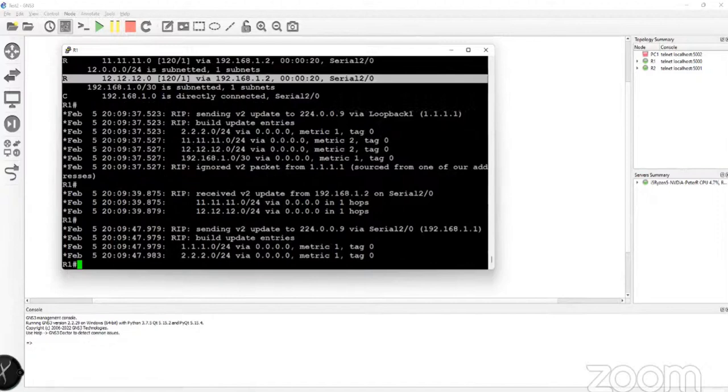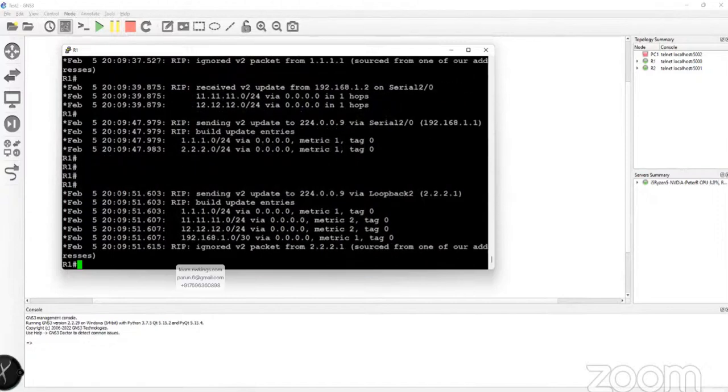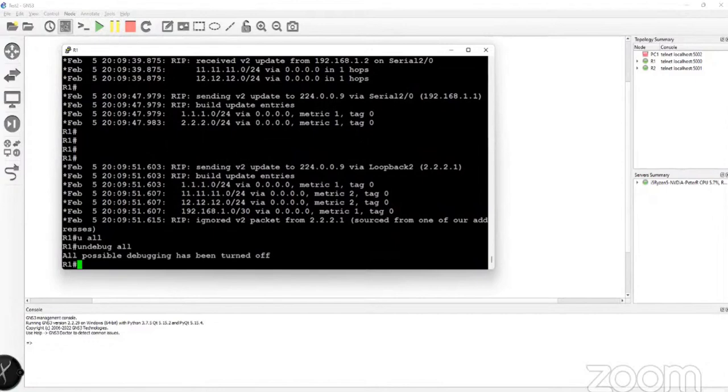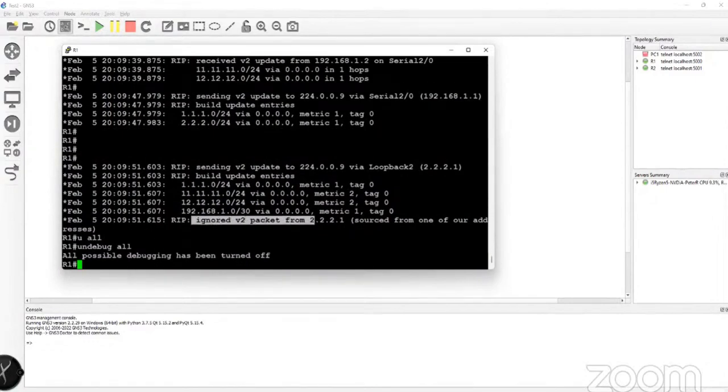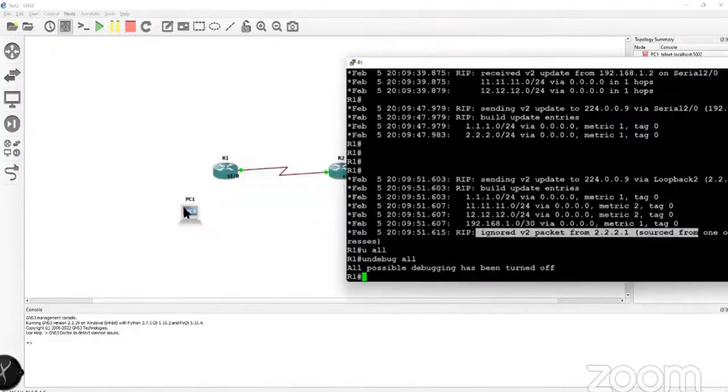So always disable the summarization. Now I want to tell you another thing. I showed you that it is unnecessarily sending packets on the loopbacks where it should not. If some hacker is sitting there, they can capture those packets and learn about your entire routing table. For that, there are two ways.